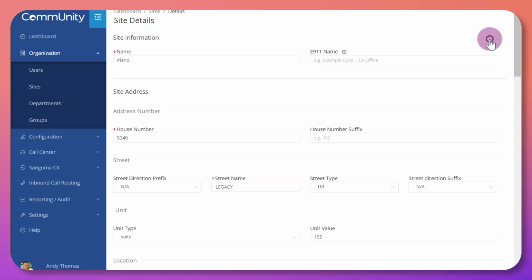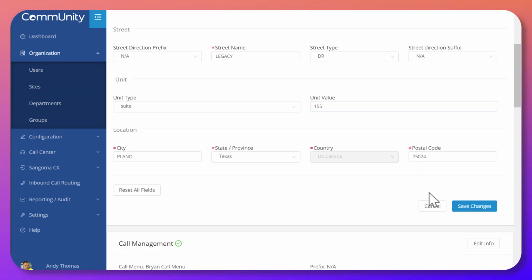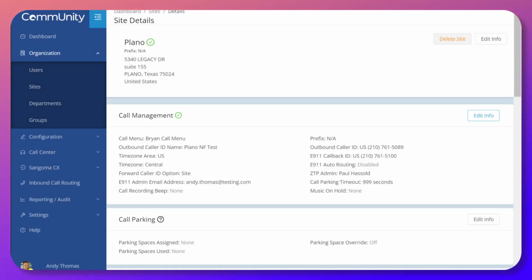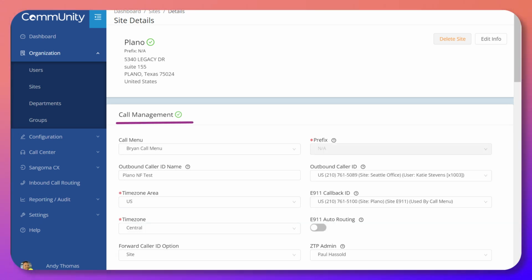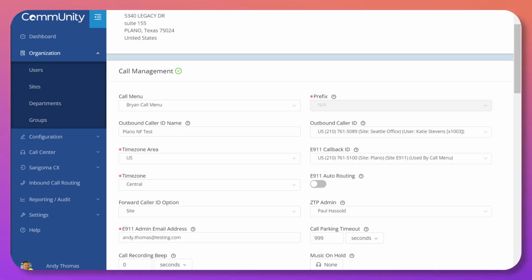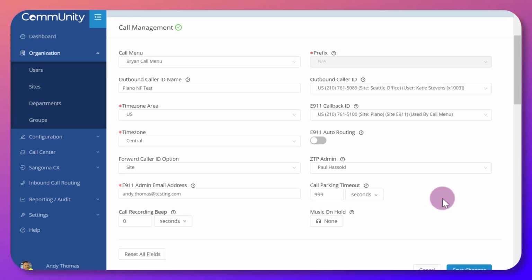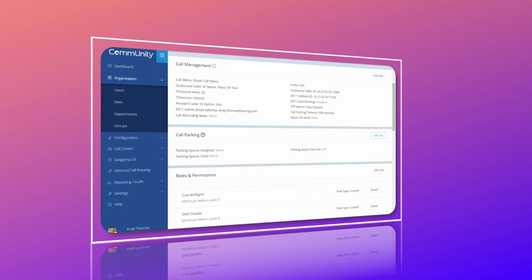And under Site Details, we can manage the physical address of the location, which also specifies that E911 information. Call management controls default call-related settings like caller ID, the default call menu, or IVR, and a few other default settings such as E911 email notification address, E911 callback behavior, call parking and recording related settings, and default music on hold for the site.